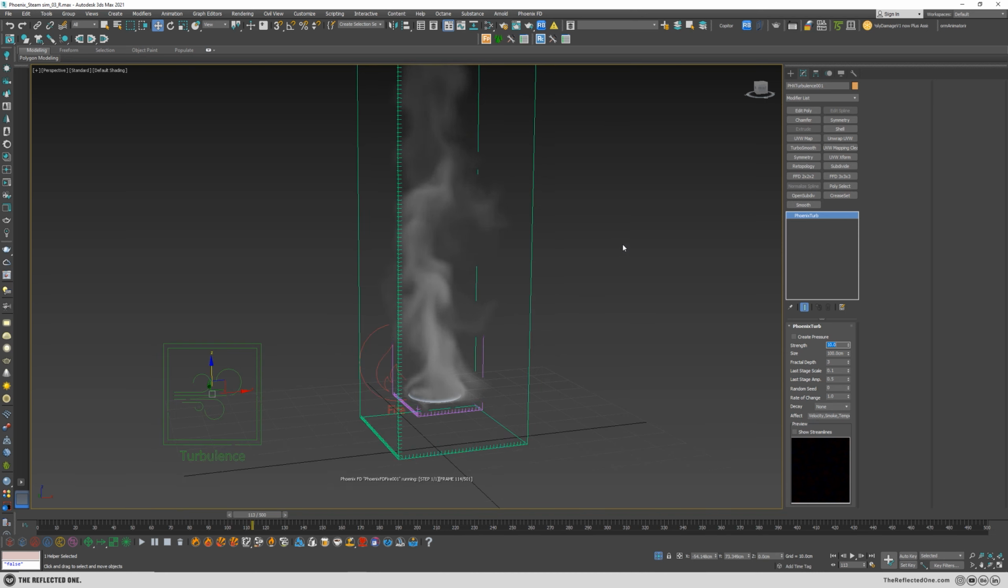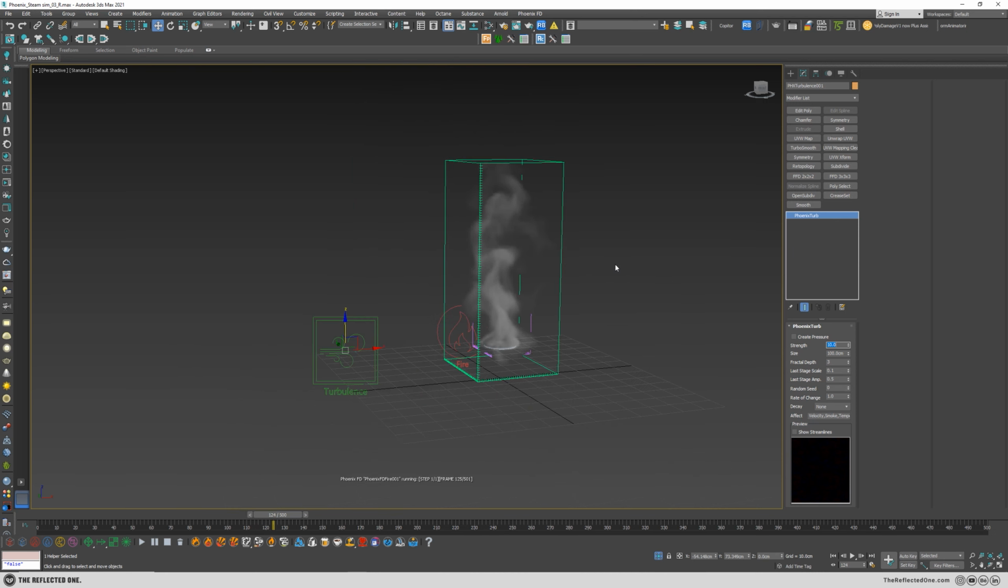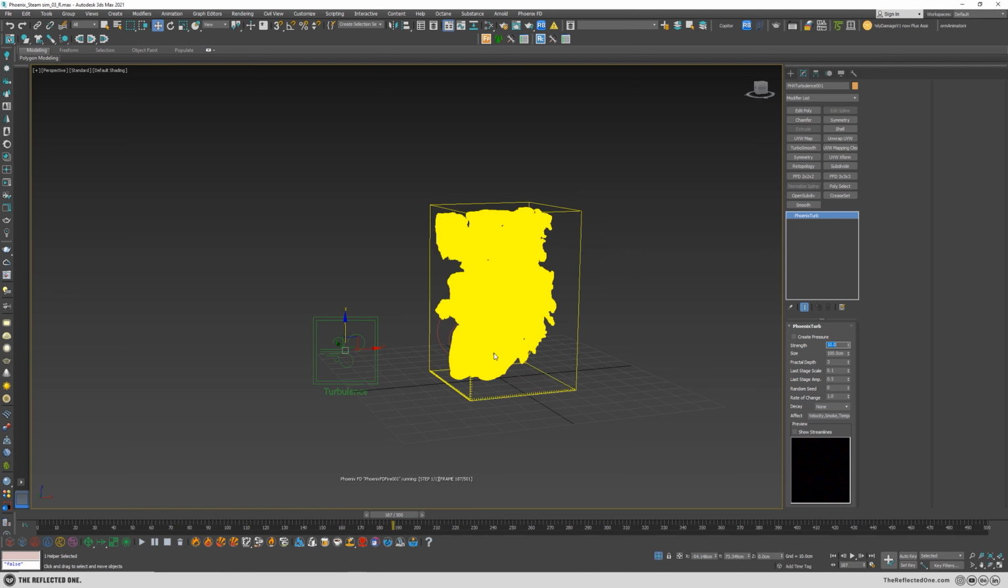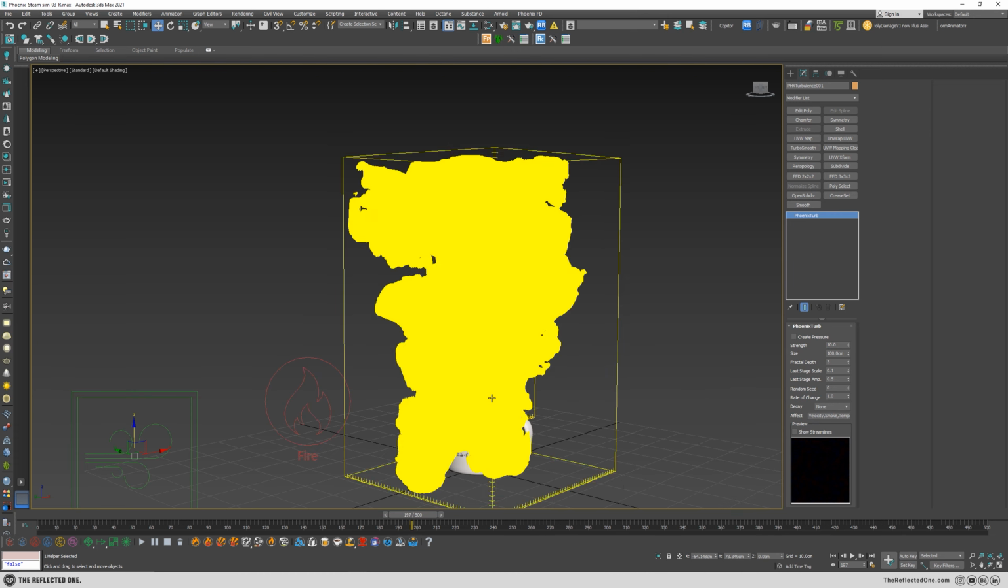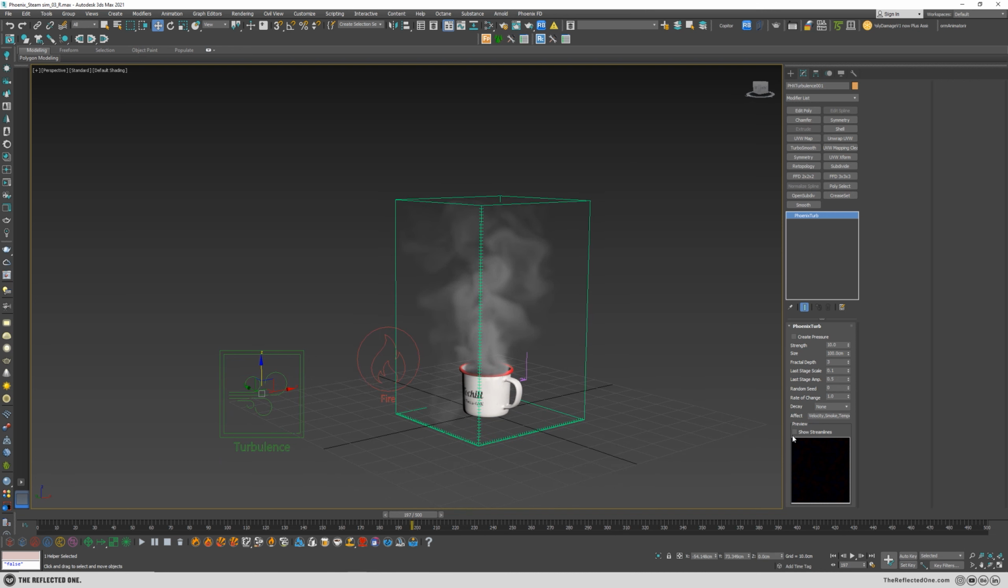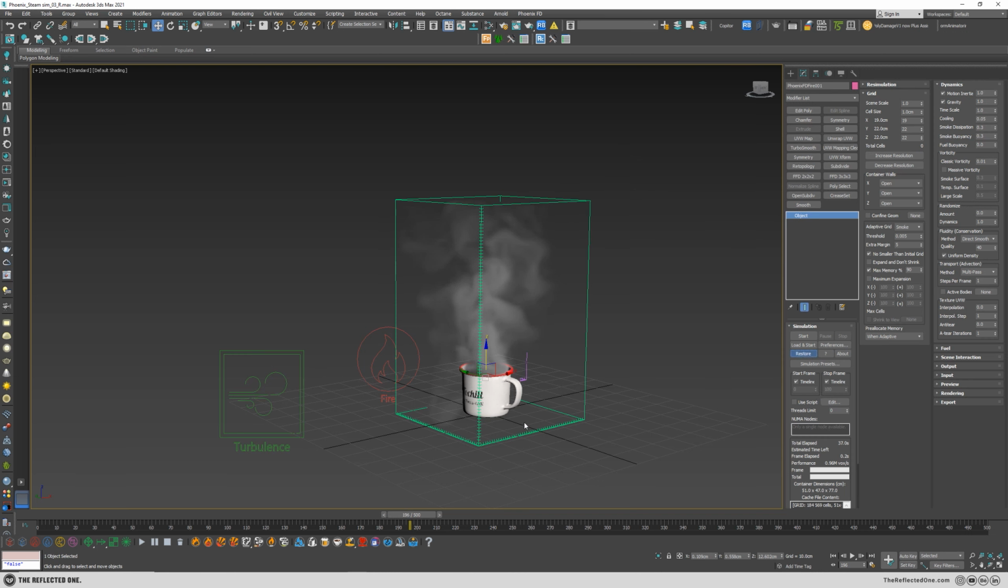You can see how turbulence can change the look of the smoke, but now it's a little too much. Oh, where is the mug? I totally forgot about it. Unless you disable the objects, they will affect the simulation, so if there will be a mug in your simulation, don't forget to have it. I click on restore to continue where I left off.